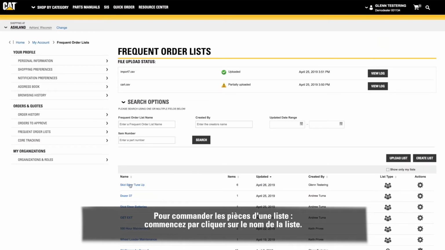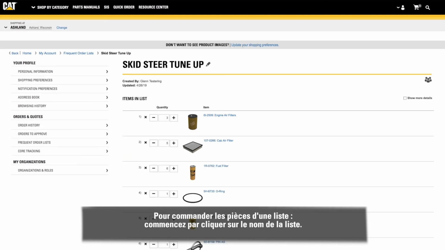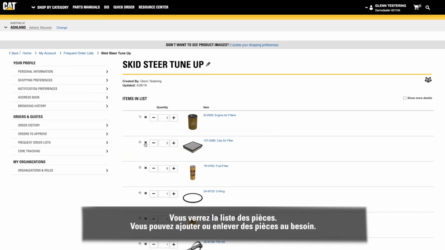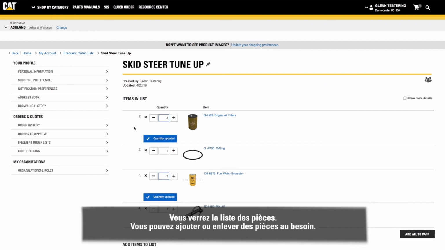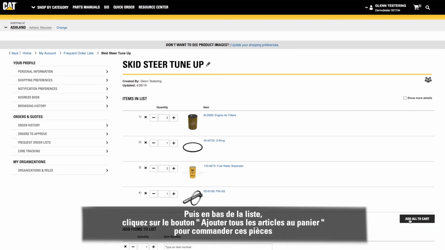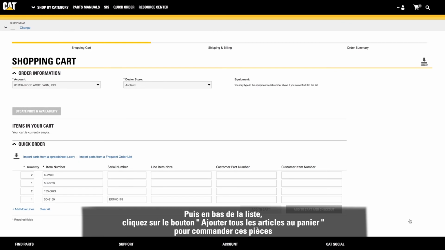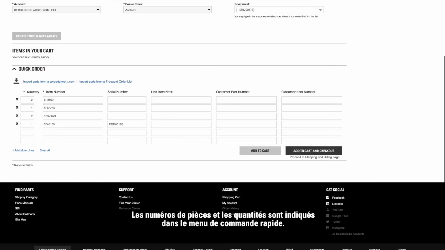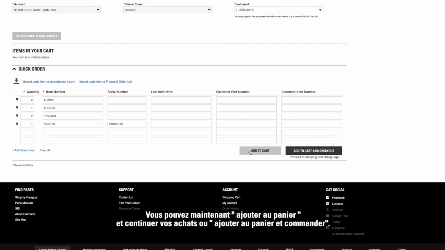To order the parts in a list, start by clicking on the list name. You will see the list of parts. You can add or remove parts as needed. Then at the bottom of the list, click on the Add All to Cart button to order these parts. The parts numbers and quantities are populated in the quick order form. Now you can add to cart and keep shopping, or add to cart and check out.